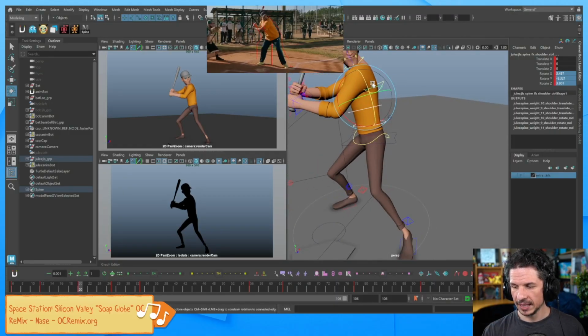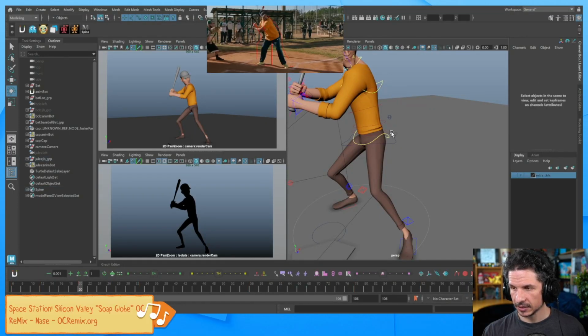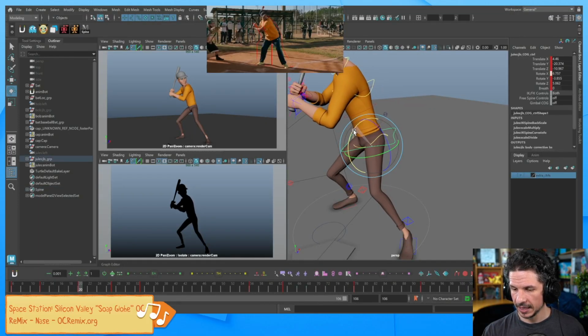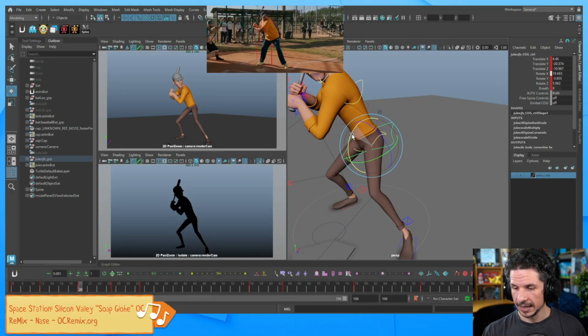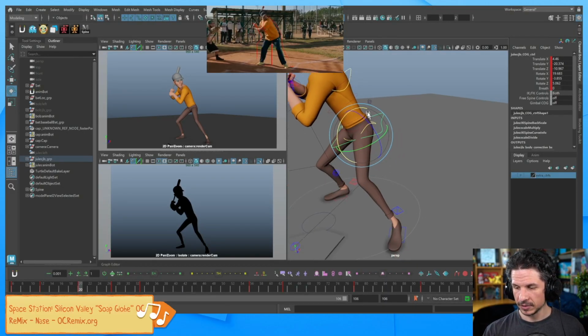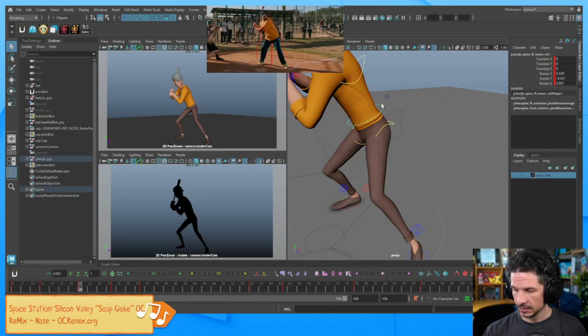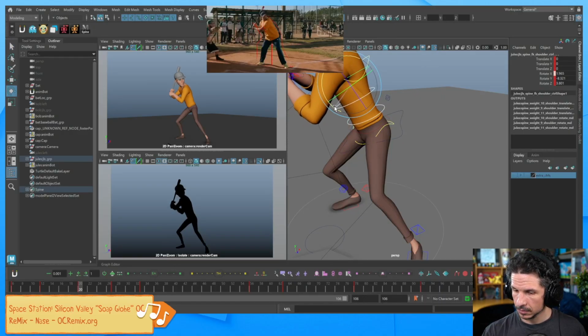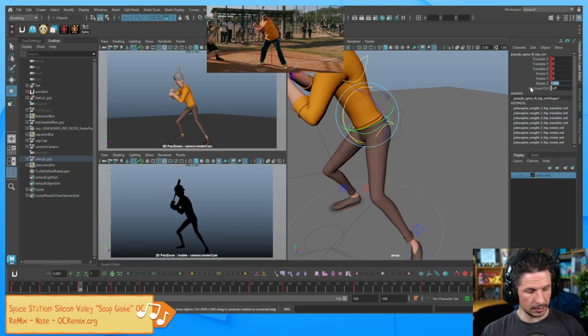So it's going to have less rotate X here. And instead, the character is going to be leaning forward from the hips a little bit more. And now we're getting that line that we were seeing in our reference. So we're getting that reversal right through there. Let me zero that out. Don't need that.